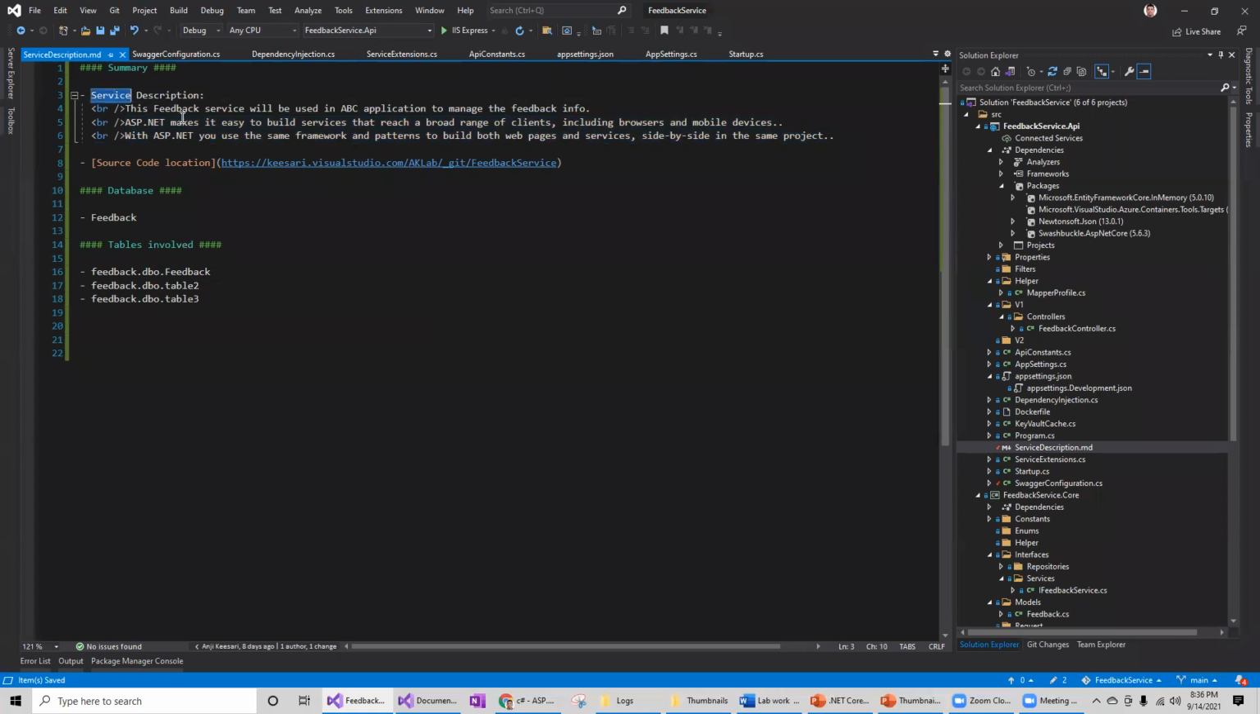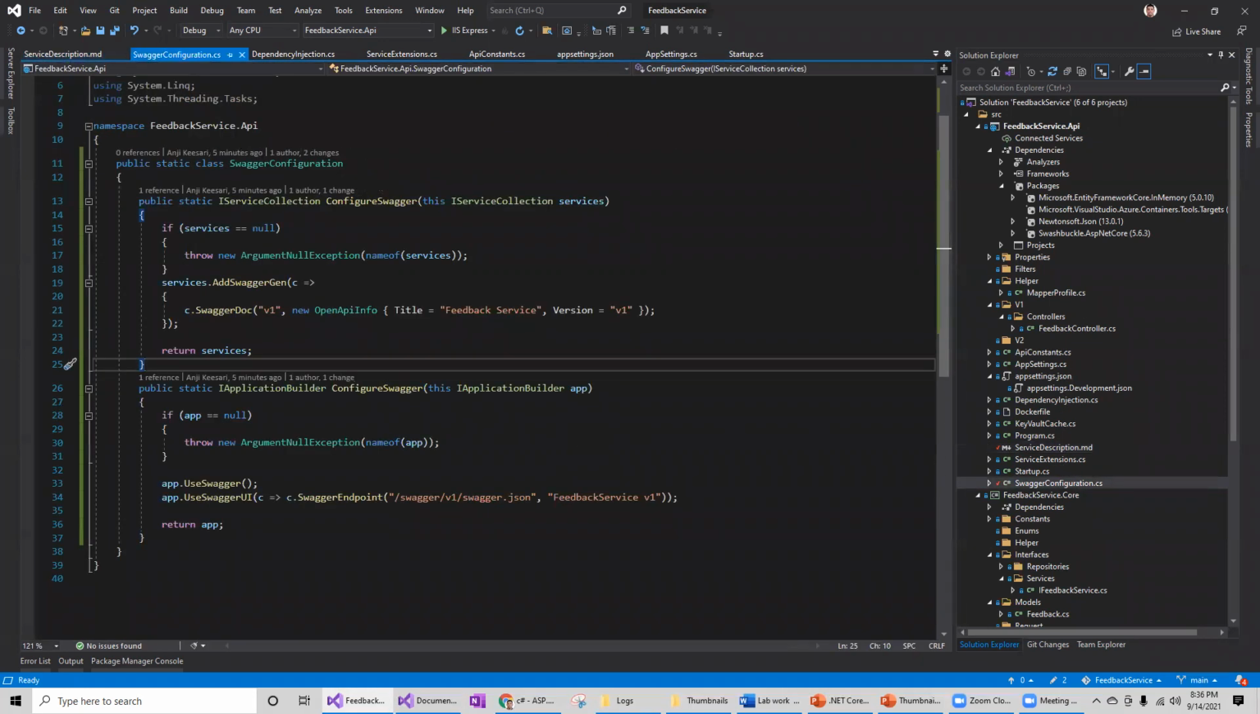So I called it the service description. You need to know a little bit about the MD syntax so that you will be able to understand. I have also added the source code location, and the database used is the feedback database, with some of the tables, for example. That's how we will see it on the UI side. So let me open the Swagger configuration and add a few lines to make that description available on the UI side.